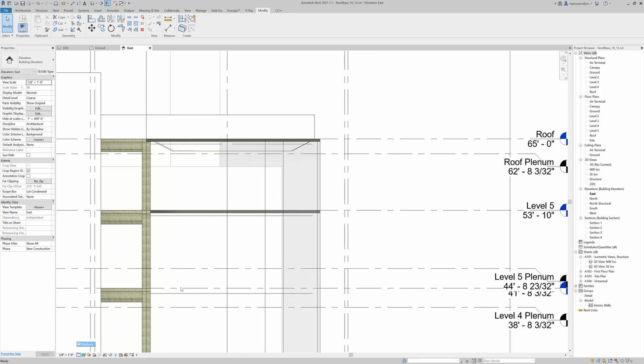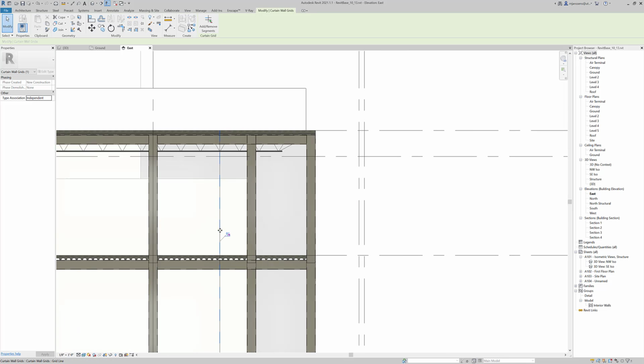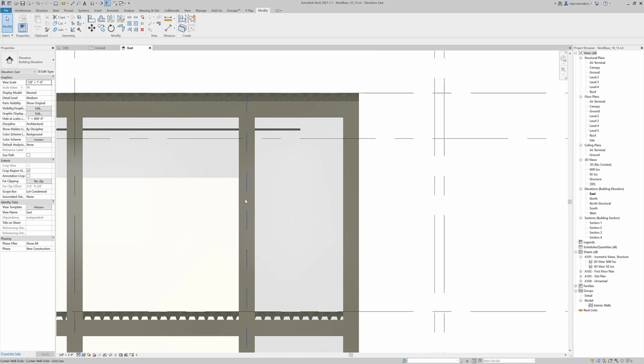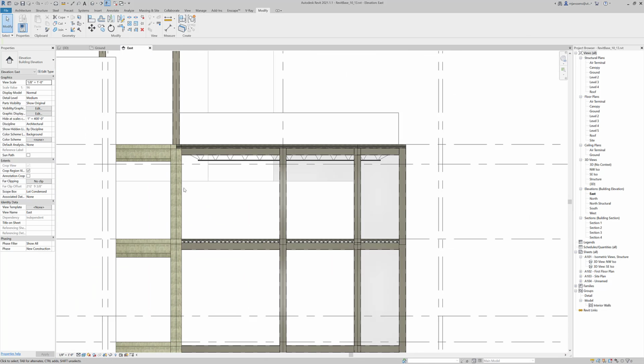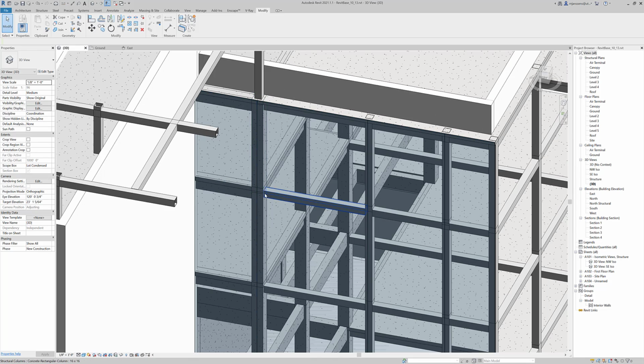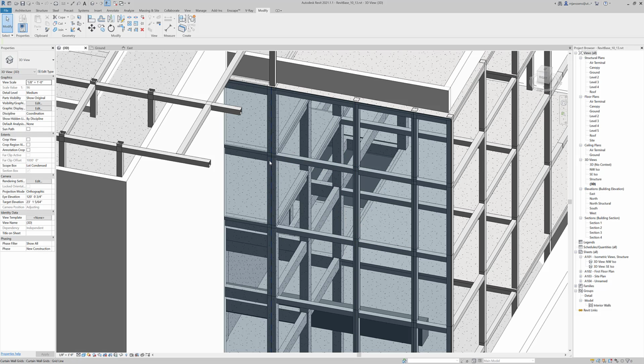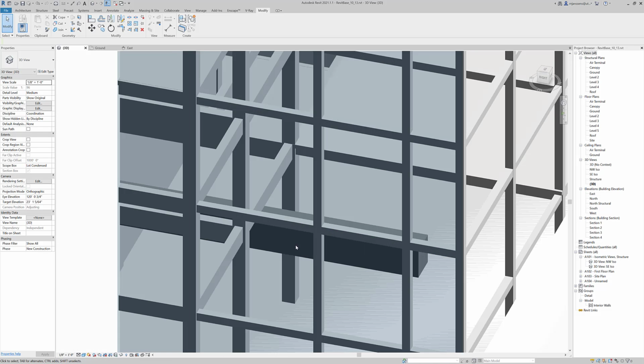And let's change this to a medium. And then I could just drag this one, and that should snap to about the center. So that's good. These are where our mullions will go. If we go back to a 3D view, you can see that they're based on all of the center lines of my grid. Now the horizontal grid is a little bit different.